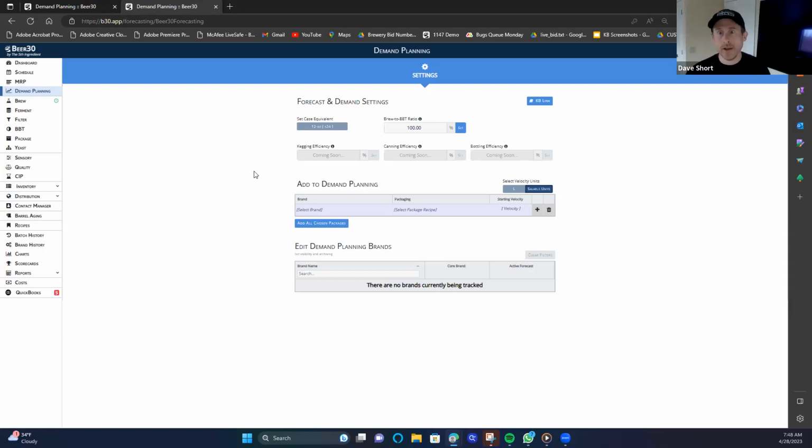So we need a tool to help us build out the perfect amount of beer to brew based on good forecasting numbers. Okay, so let's hop right into it. Demand planning here. We're in one of the sandboxes right now that's never been set up for the module.